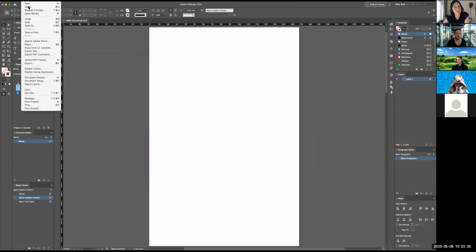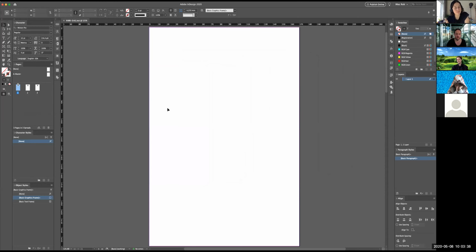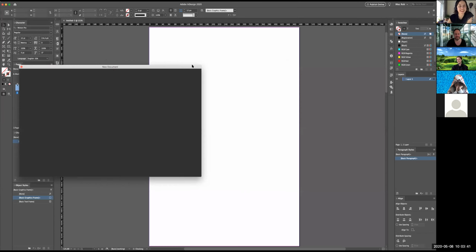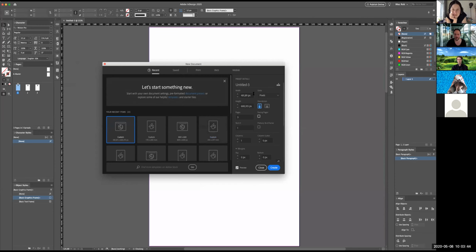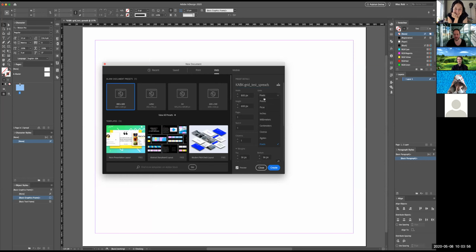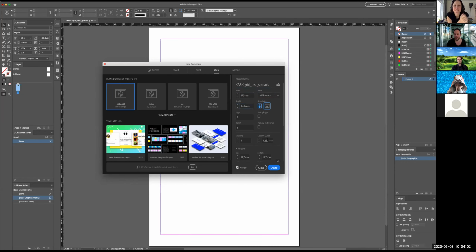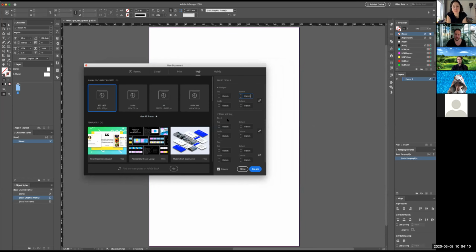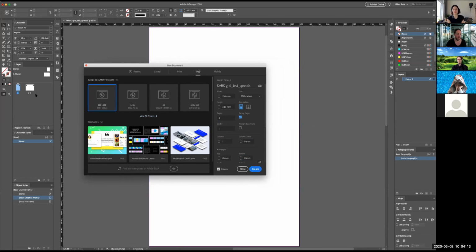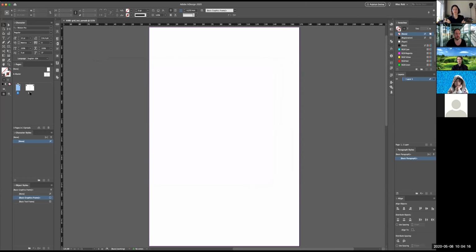And I forgot to turn on spreads. So I'll make a new document because we need spreads. KABK, grid, test, spreads. For web. Always good to repeat stuff, right? Facing pages. No margins. Yeah, now we have a spread.